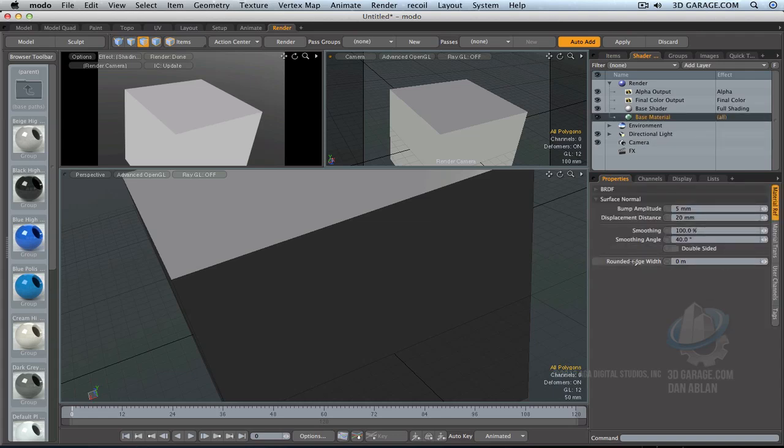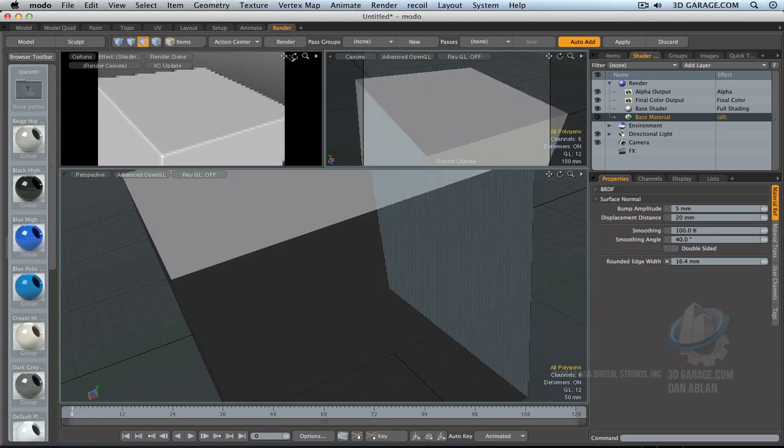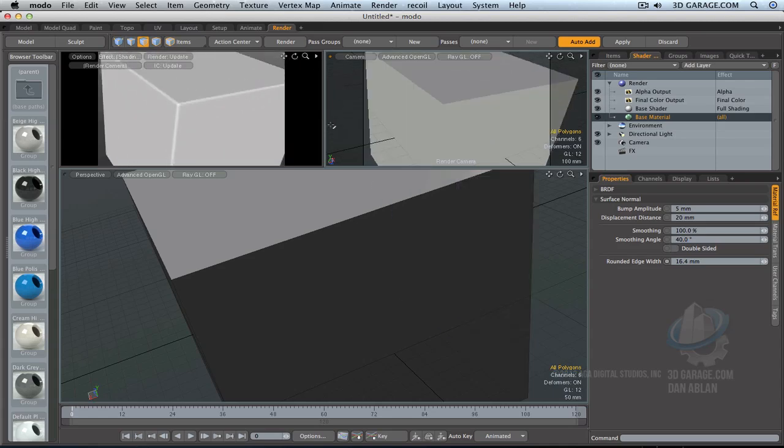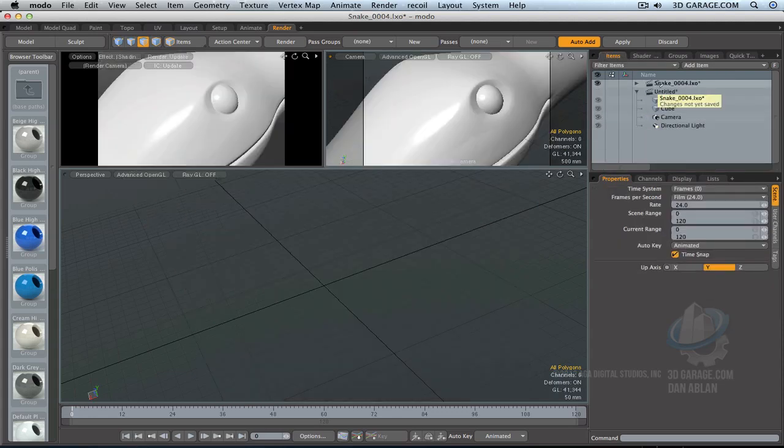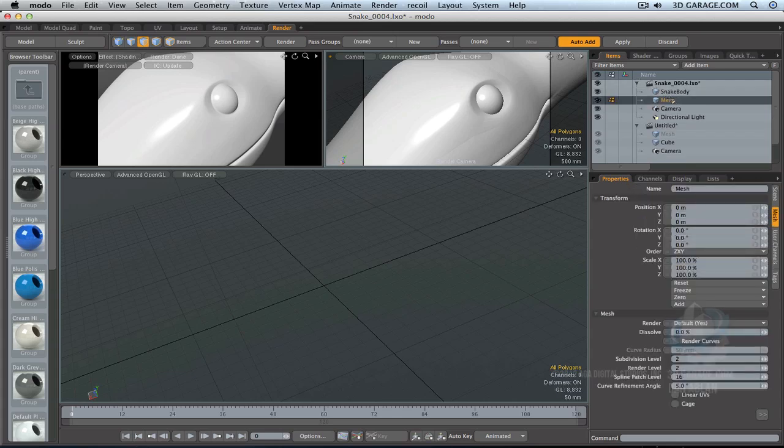Here you'll hear it called rounded edge shader, but it says rounded edge width. And all you have to do is just add some of that. And again, you won't see it in the OpenGL, but you'll see it in the render. And it won't destroy your model. But beyond that, blending two models together, it will make it look like it's part of it. So very cool feature.